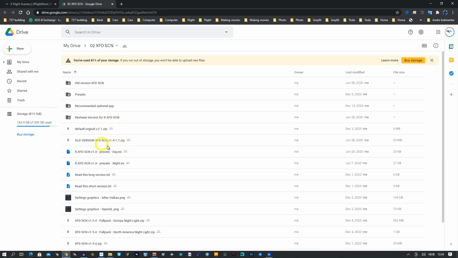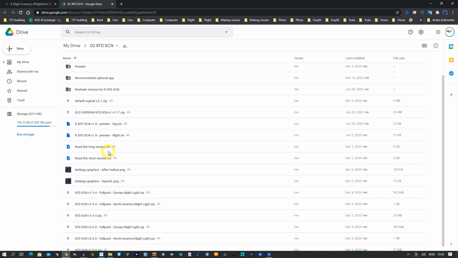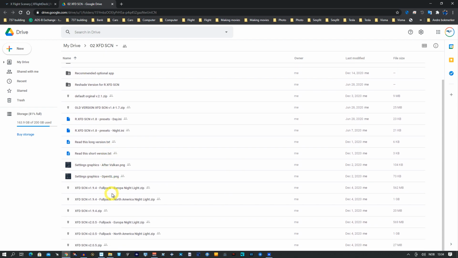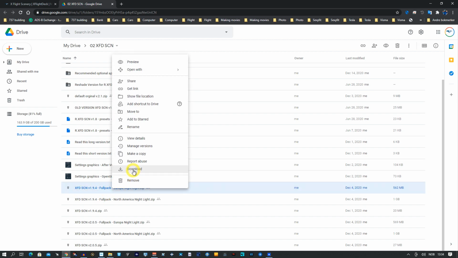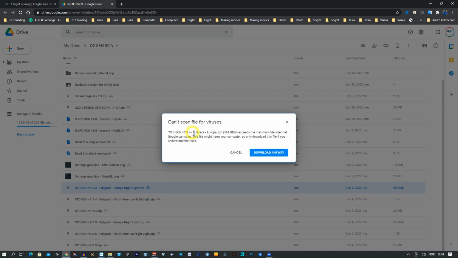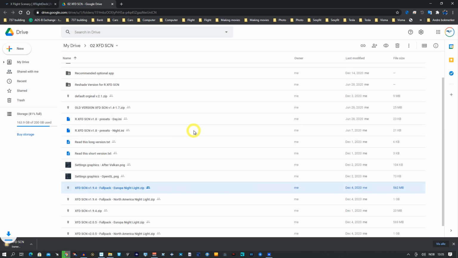You will come directly into our Google Drive. I did a little change from part 1. I made a new folder for all the recommended apps. So what you need to download for this tutorial is as following. We are going to use the full package, so we are going to start downloading that package. It's a big package, so you have to say download, and it doesn't contain any virus.